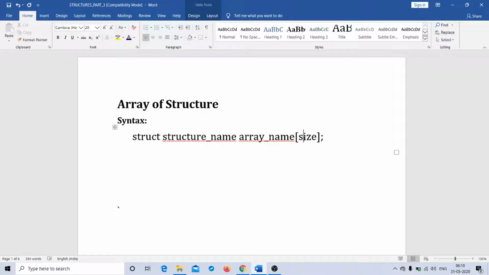So in an array of structures, each element of an array is actually of structure type. So the syntax is: struct is a keyword followed by the name of the structure, that is up to this place, and then followed by a blank space. You have the name of an array. Again, you have the dimension enclosed in square brackets, right?